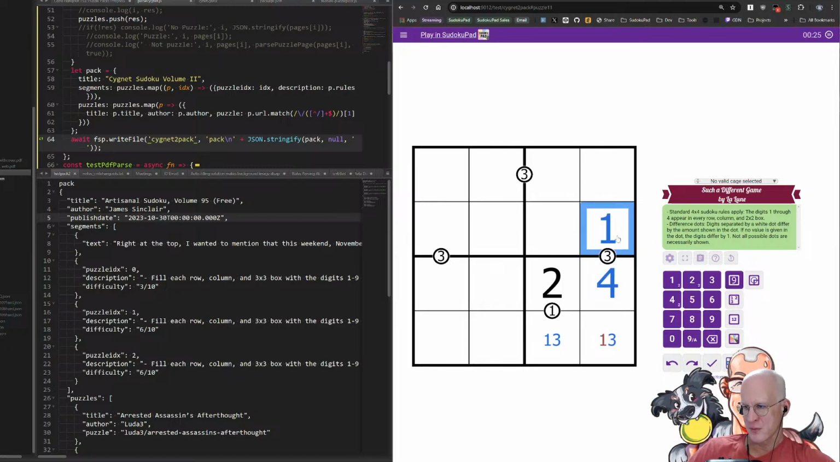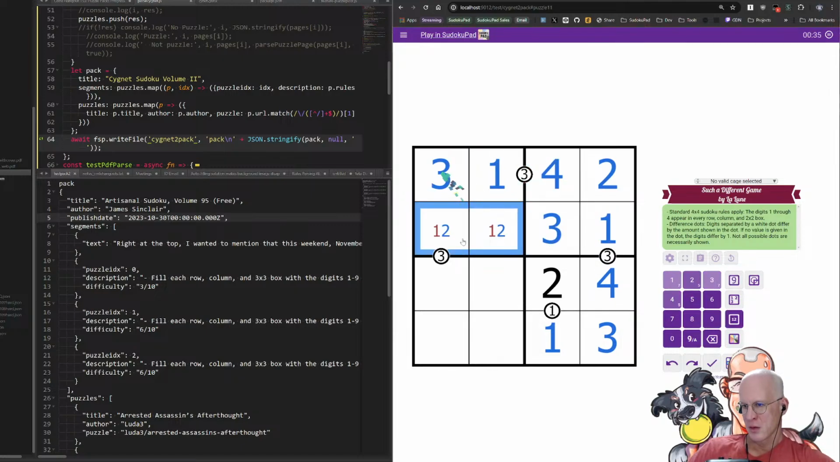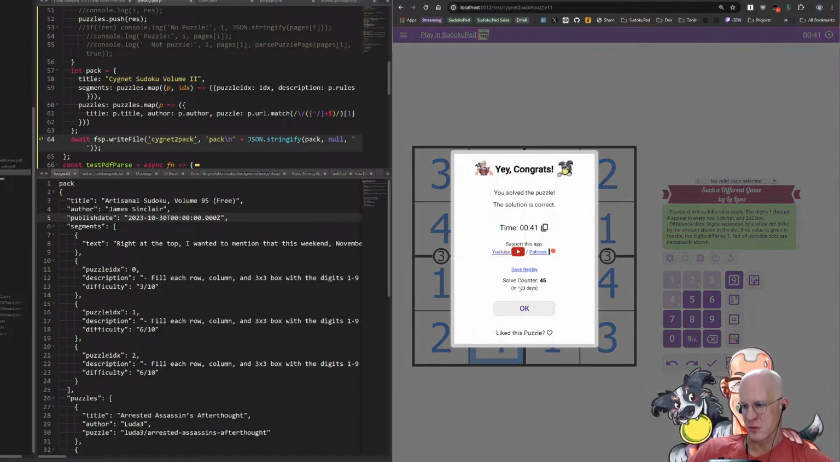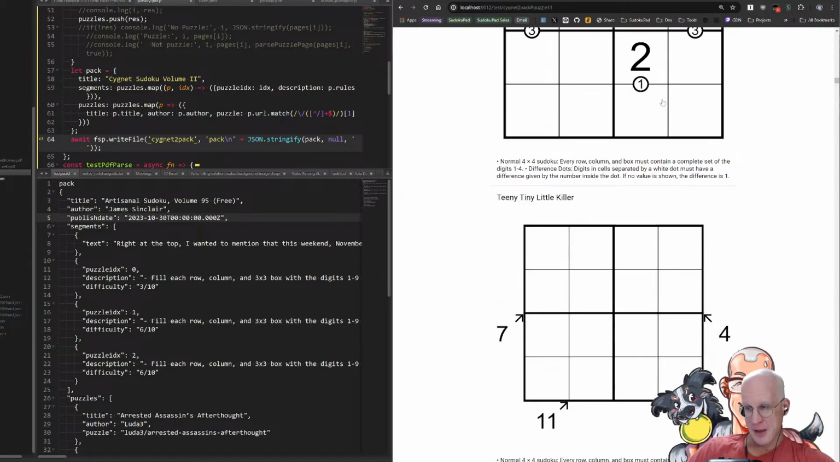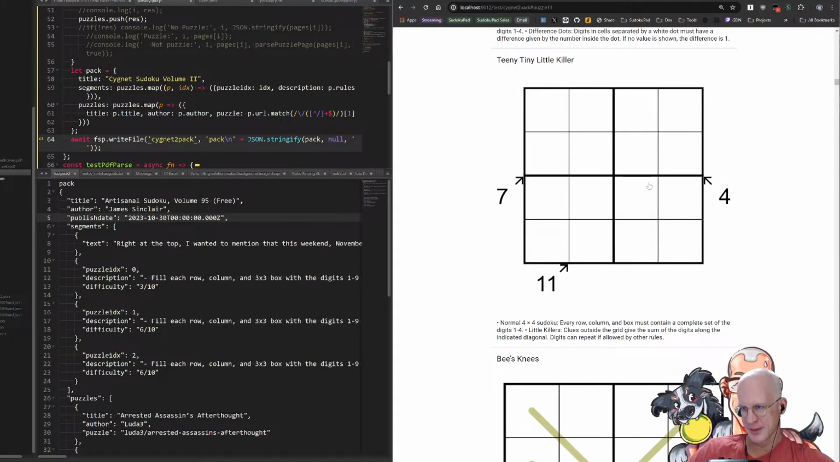So 1, 3, 4, 1, 3, 1, 2, 3, 4. That's got to be a 1, 4 pair again. So it can't be a 3. And that one, once again, 1, 4 pair. 2, 2, 3, 4. There we go. We can get through these pretty quickly if I didn't have to scroll in between.